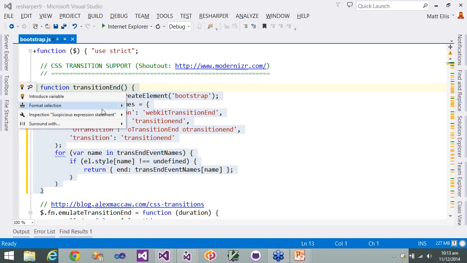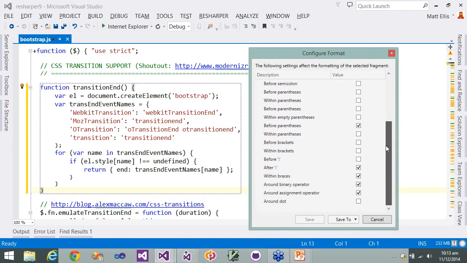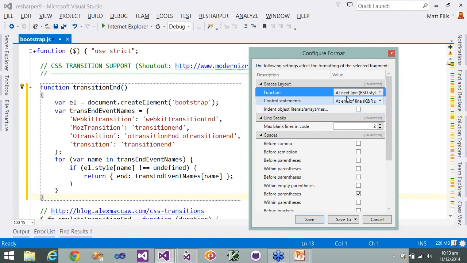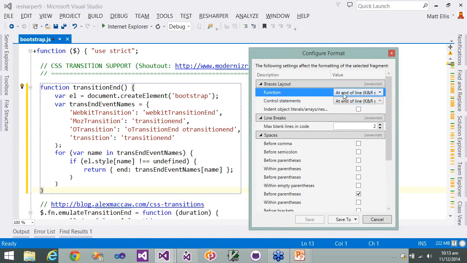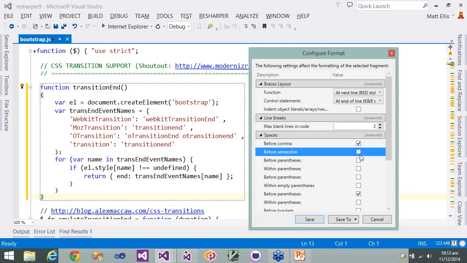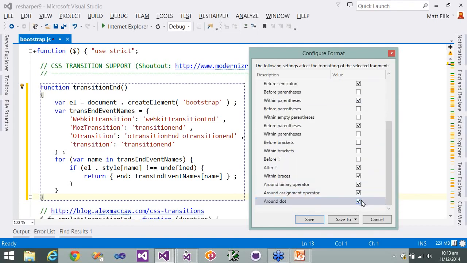Instead, I can hit Alt-Enter, I can have my format selection, but then if I expand that menu there, I get a configure menu option. Selecting this will bring up a dialog which shows me just the options for code formatting that apply for this particular block of code. So for example, I can change the way braces are laid out for functions, and it updates it directly in the code as I change it. And I can change the spacing for commas, semicolons, parentheses, brackets, around the dots, and so on.